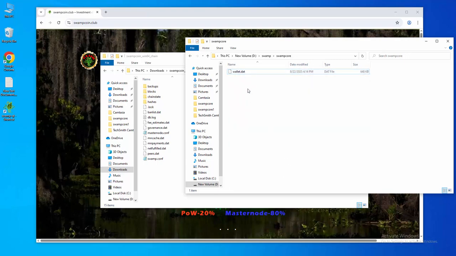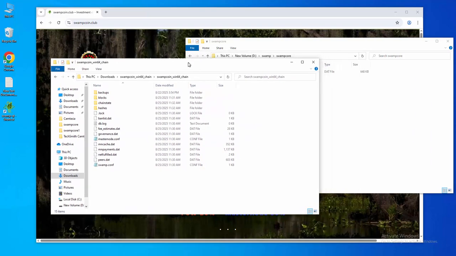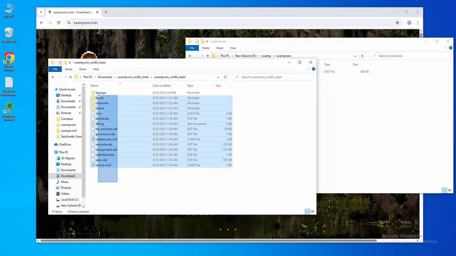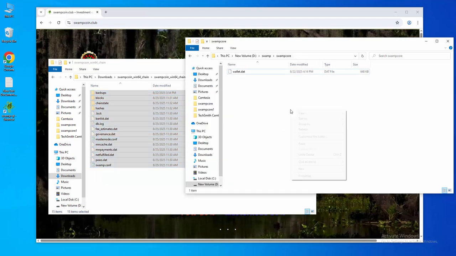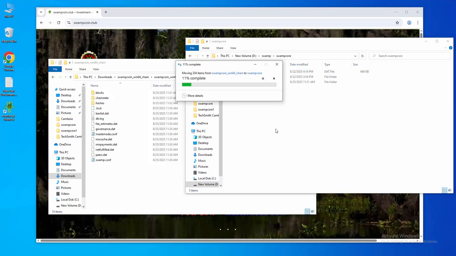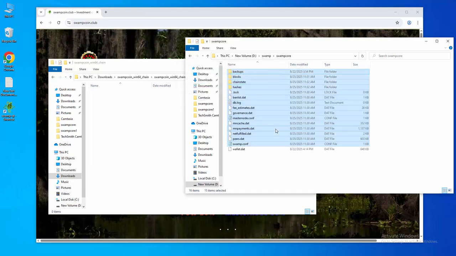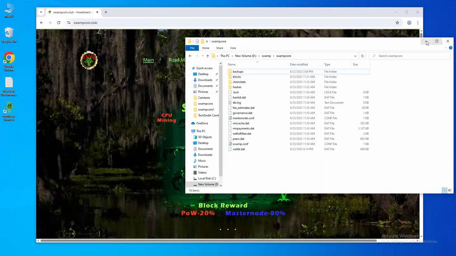Go to the Downloads folder and then to the Swampcoin Win64 Chain folder. Select all the files and then right-click and Cut. Return to the Swampcore folder window, right-click and Paste. After this, the files will be moved to this folder. Blockchain update is ready. Now we can launch our wallet application.